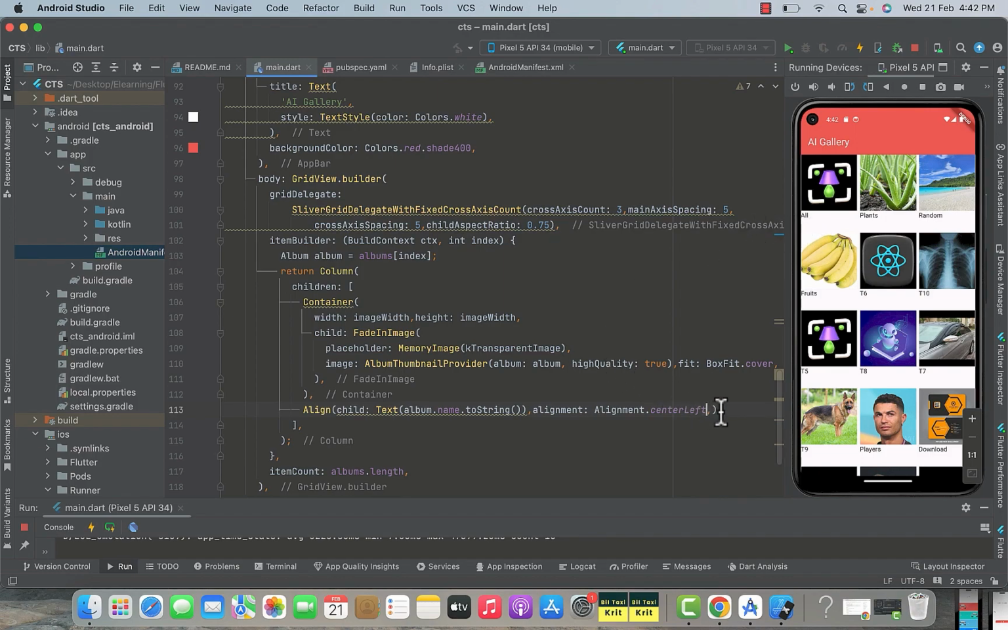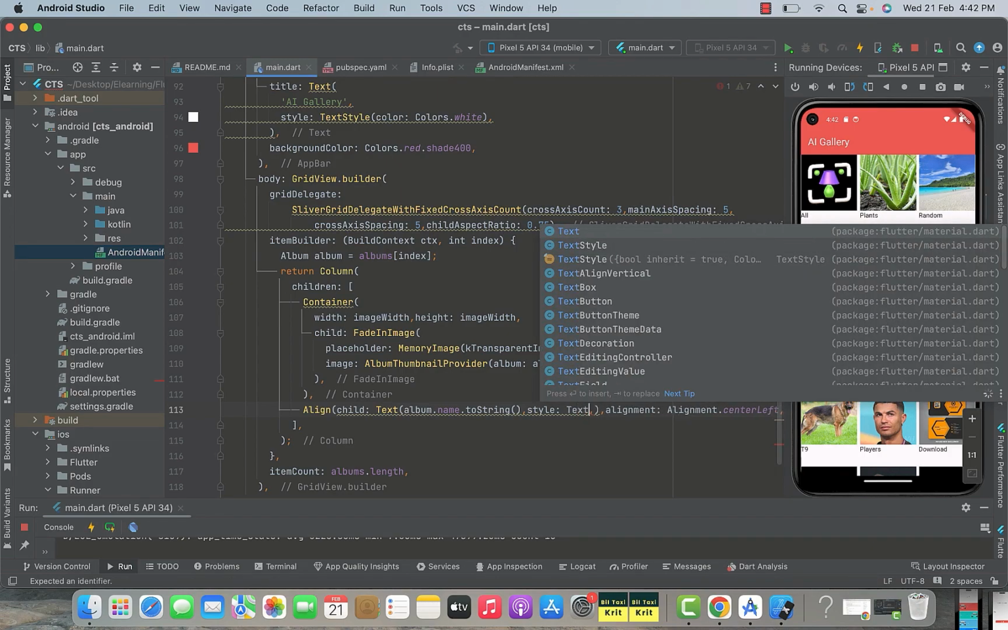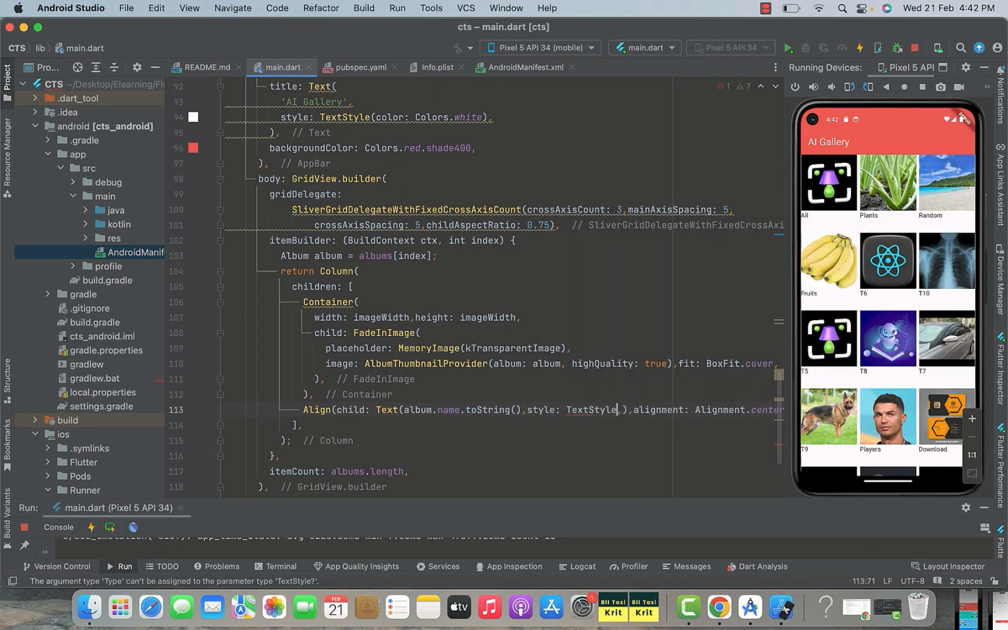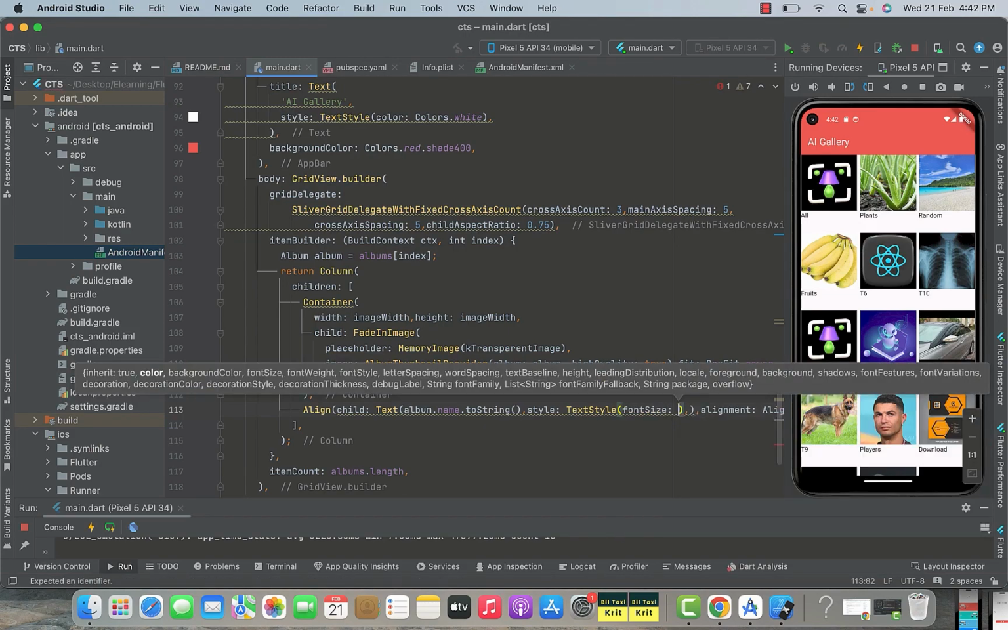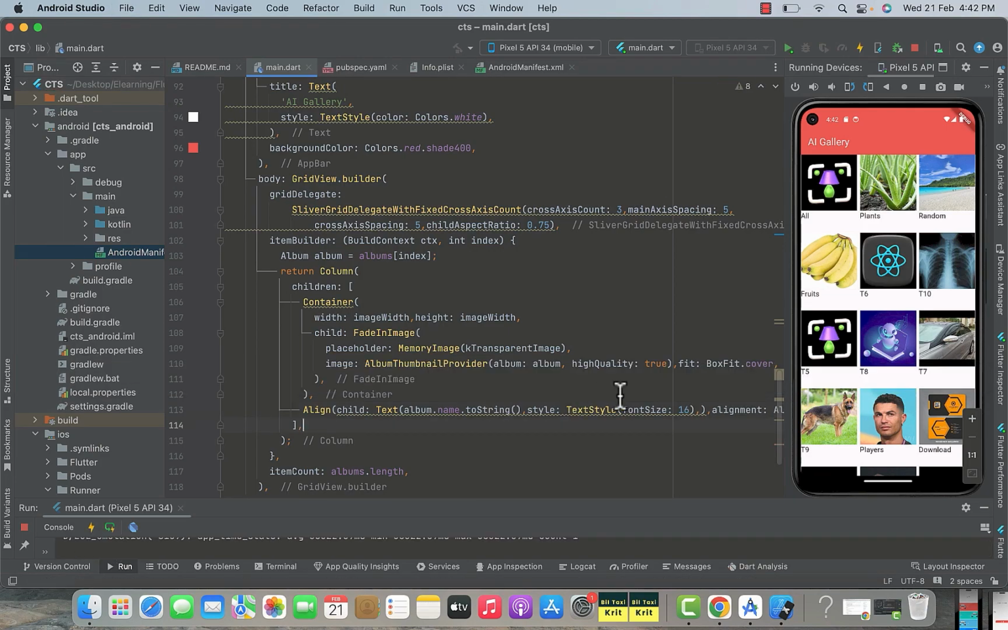And after that, if you want to increase the size of the text as well, then you can set the style property. So set style, and then inside TextStyle we are going to change the style of the text. Like here we are going to set the font size equal to 16 for our name. So here set this font size to 16 and press Command S. And now you can notice the text size is increased a little.